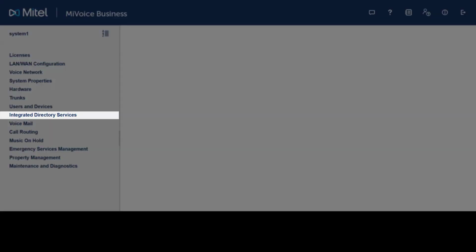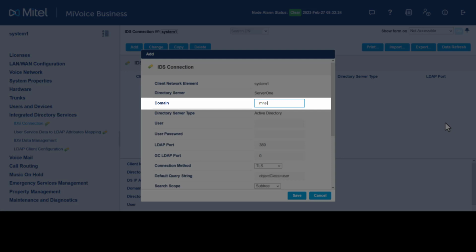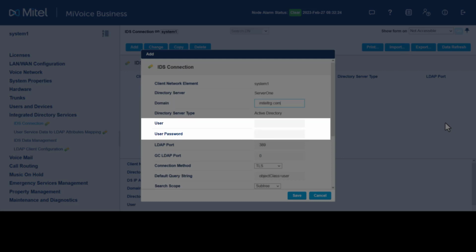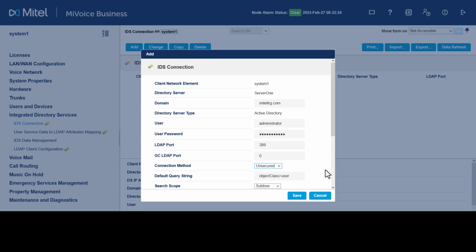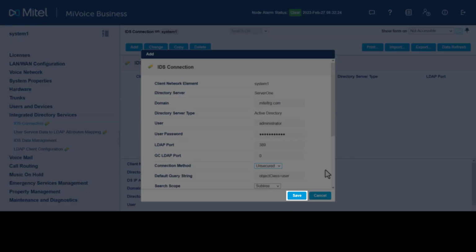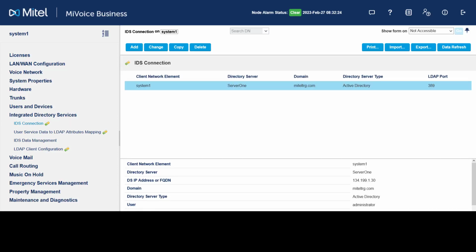To configure, click Integrated Directory Services. Click IDS Connection. Click Add. Add the domain name of the Active Directory Server. The user must be authenticated and have a successful LDAP lookup on the directory server. Add a valid user. Enter the user's password. Select the connection method. We selected unsecured because the example system does not have a certificate installed. For testing purposes, leave all other options empty. Click Save. We need to set up the LDAP mapping between Active Directory and the MiVoice Business system.